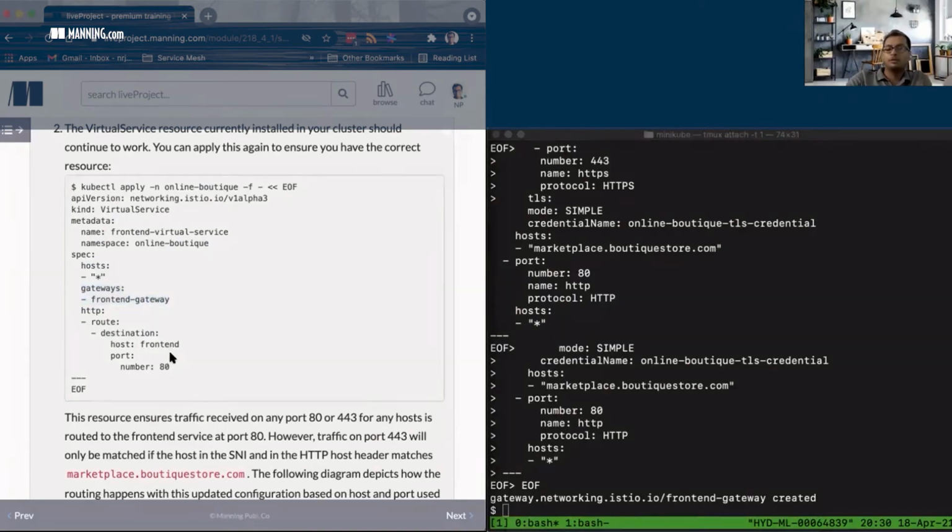Now, there are a few more things to know about how virtual services work. First, we are creating this virtual service resource in the online boutique namespace. That means the destination this traffic will be sent to will be frontend.online-boutique.service.cluster.local. So the host that the proxy sees is the expanded version of the short name, and the FQDN is derived from the namespace of the virtual service.